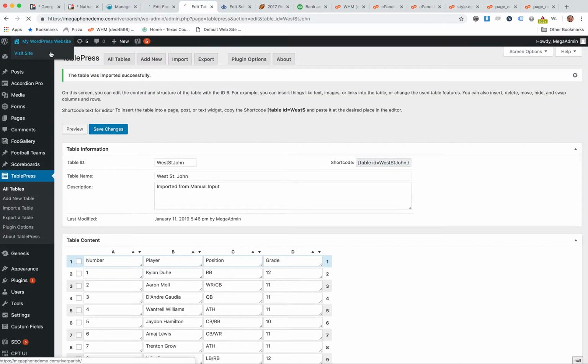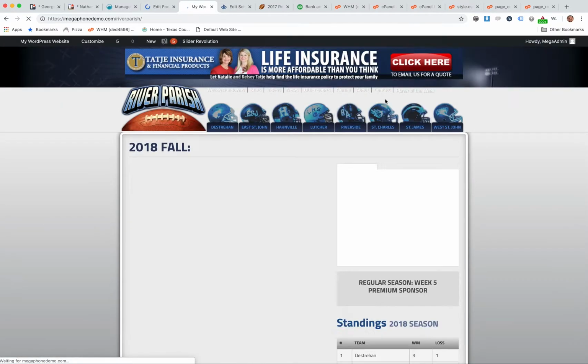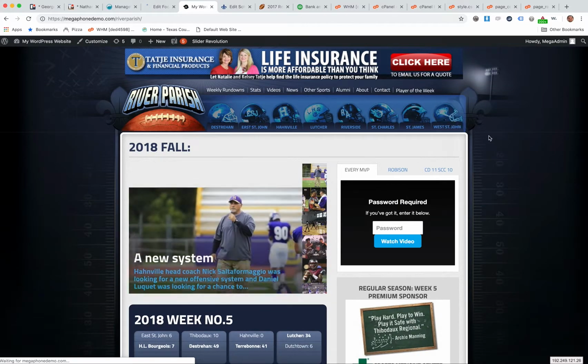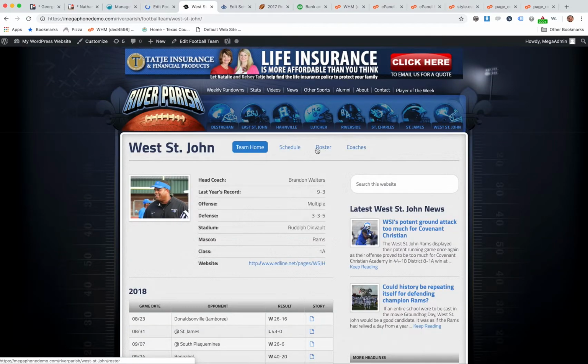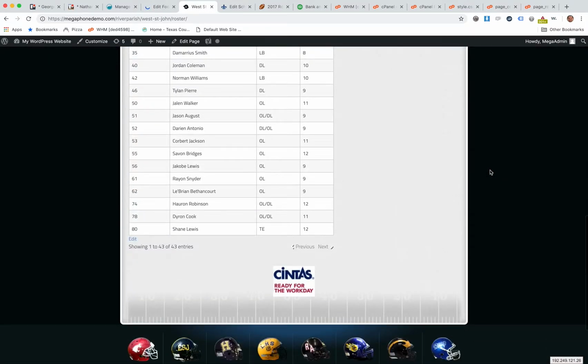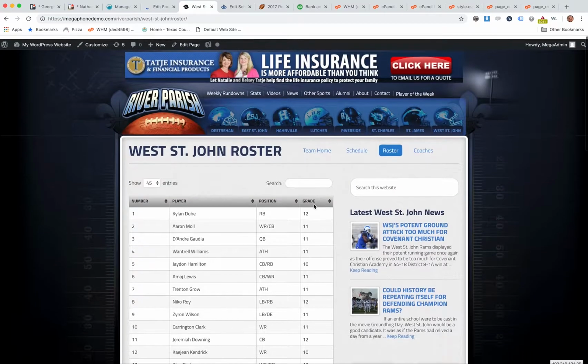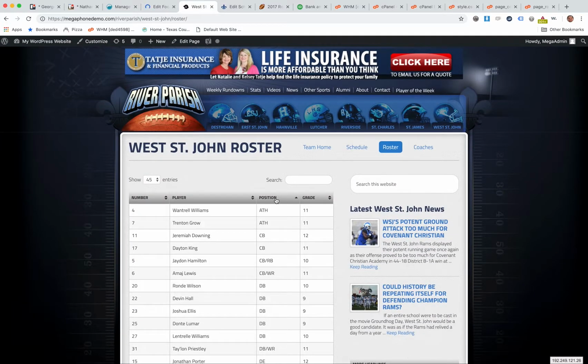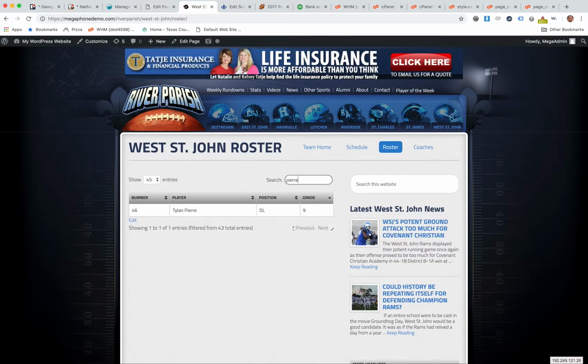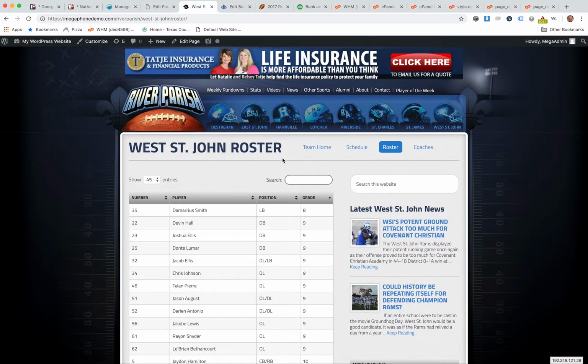So as that's happening, we're going to click Visit Site. And we're going to go to West St. John and click on their roster, and then now we have that whole roster in there. And we have these next and previous buttons here. You can also sort by position or by player name or by number or grade, and then you can search for people as well if you're looking for a particular person that you care about. And that should be mostly it.